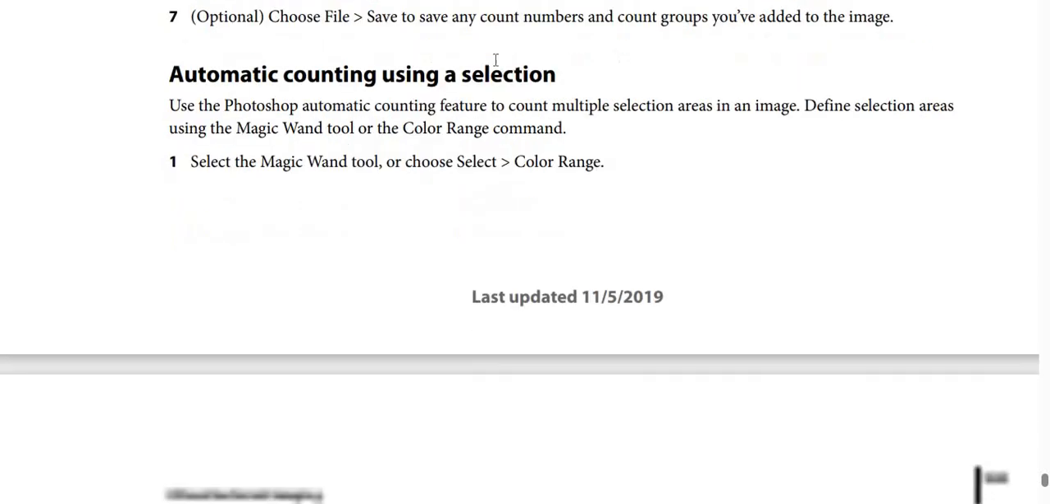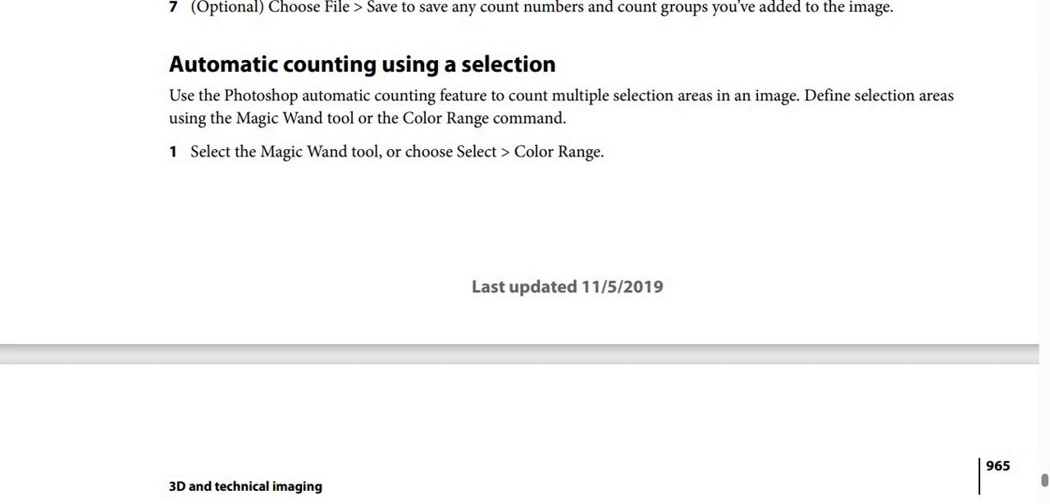So what about automatic counting using a selection? You can use the Photoshop automatic counting feature to count multiple selection areas in an image. And also you can define selection areas using the magic wand tool or the color range command. And we have steps here now.